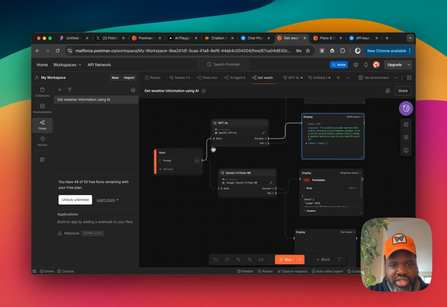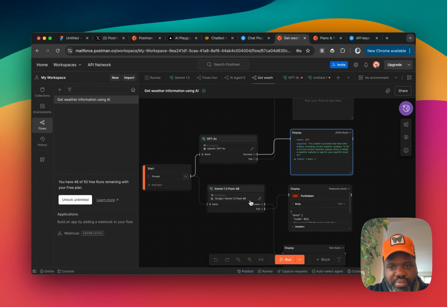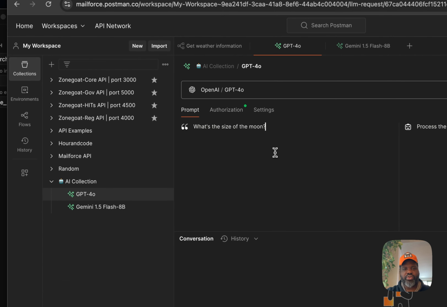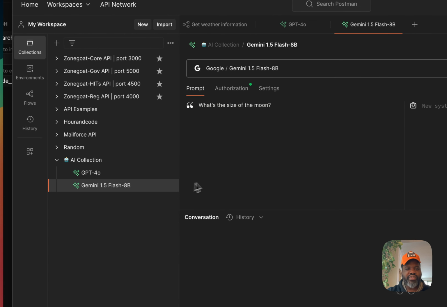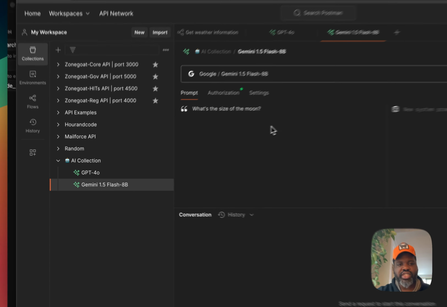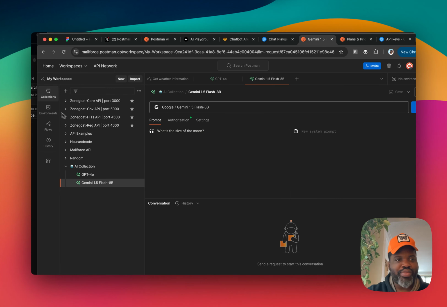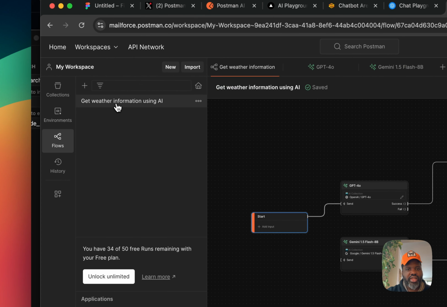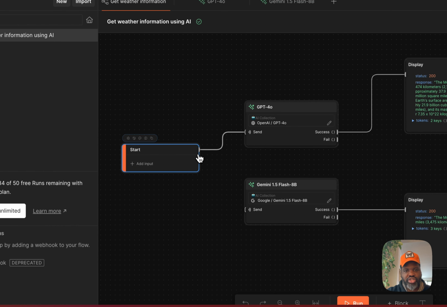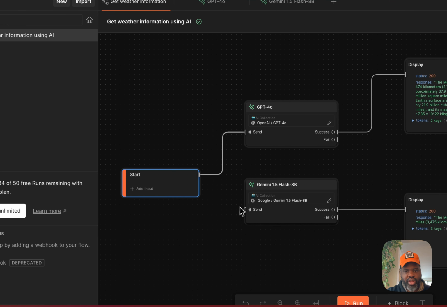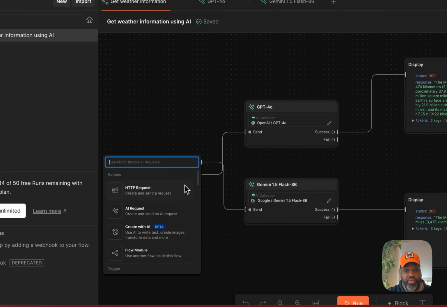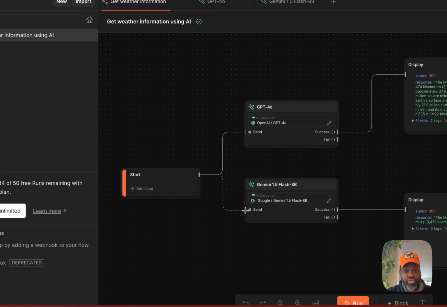All I had to do was connect the different components. So let's say, for example, we were to check what was the size of the moon with GPT-4o and then with Gemini 1.5 8B, they really need to change the name. We'll head over to flows, click on the flow, and then you can just create the connection that you need. Right here, I already went ahead and created a connection from my start point to Gemini 1.5 8B.